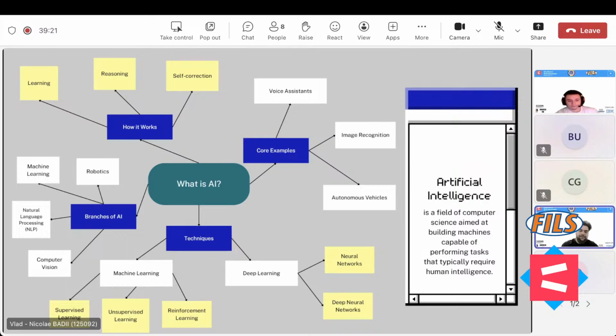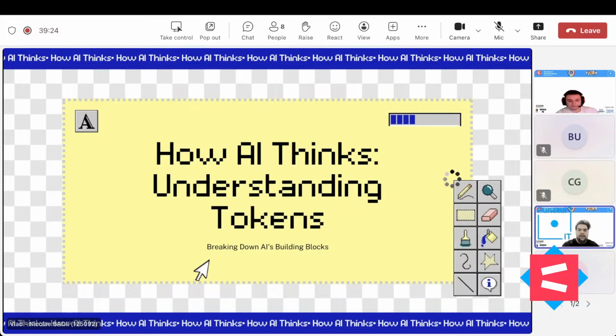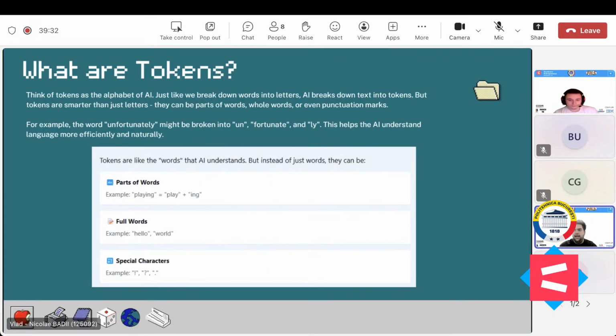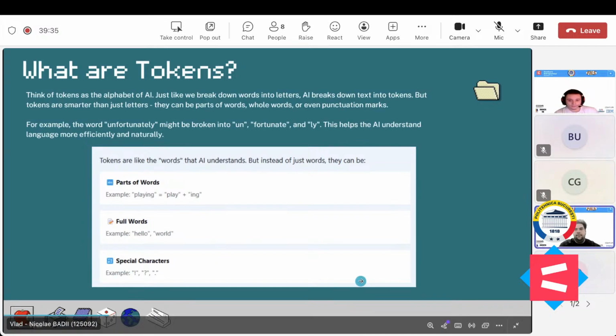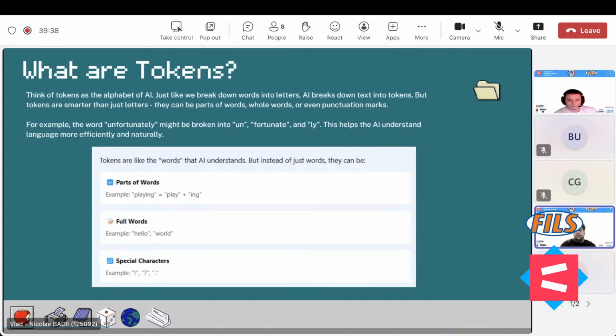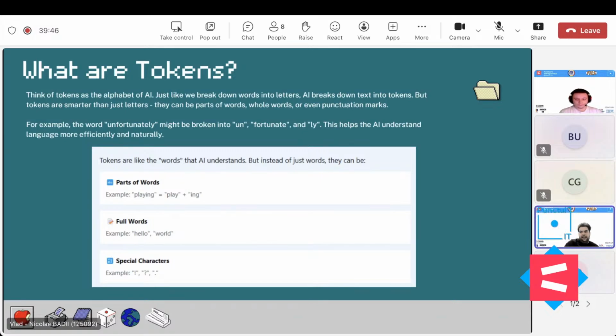Our core concept when working with AI is understanding tokens, because they are the most basic unit of interpretation. But a good question would be, what is a token? Think of a token as the alphabet of AI. You have letters in an alphabet, but tokens are the building blocks of text and what AI understands. When AI encounters text, like what you type into ChatGPT, it doesn't just read words as we do. It breaks the text into tokens, which can be parts of words or even punctuation marks.